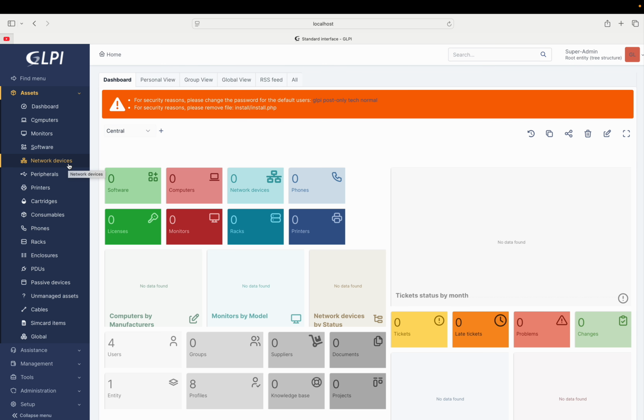customize it for your company. This can work. It is robust with high performance. Guys, you see this a dashboard. They tell you something like, for security reason, please change the password for the default user GLPI. Yeah, they suggest you to change the things. As a network or systems engineer, I know that you have to do that.